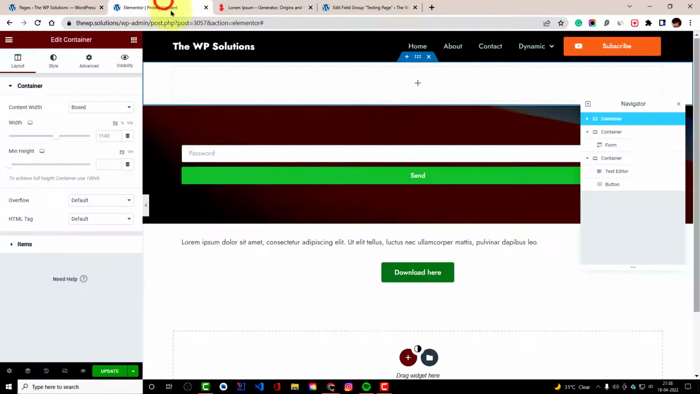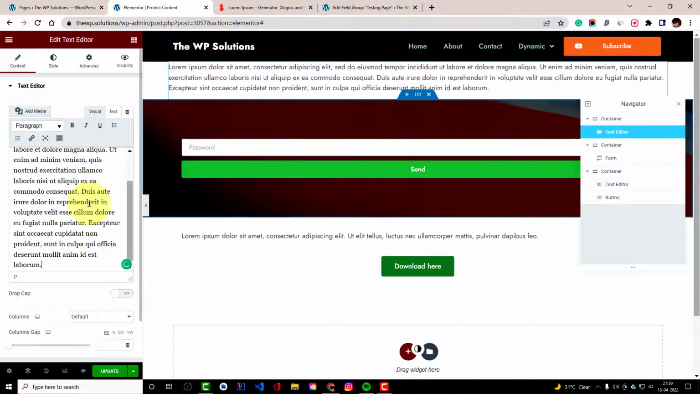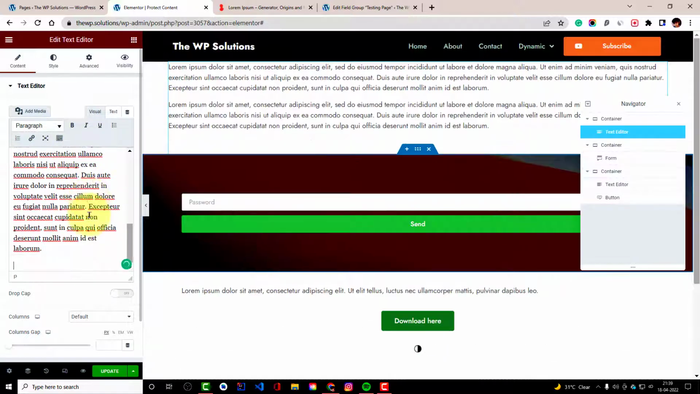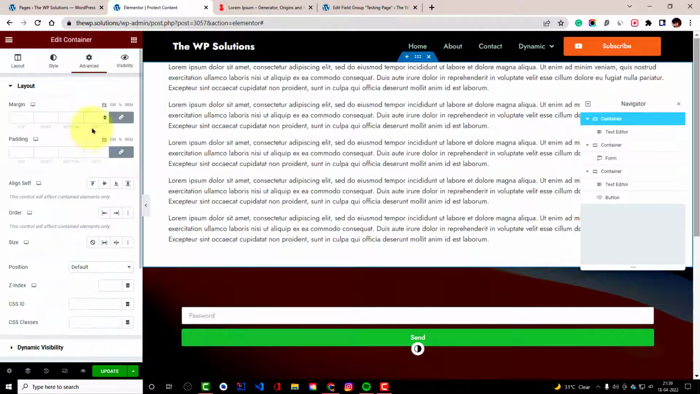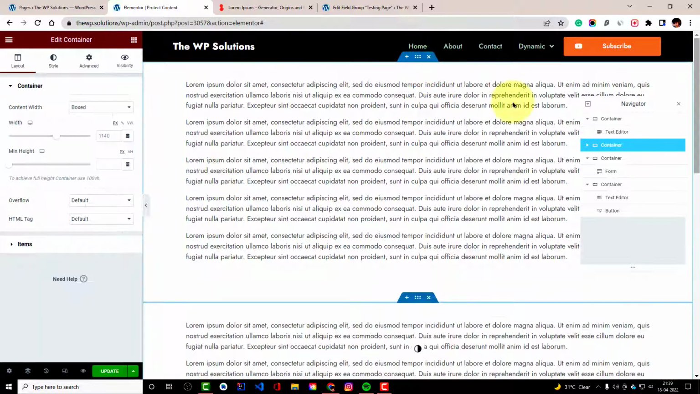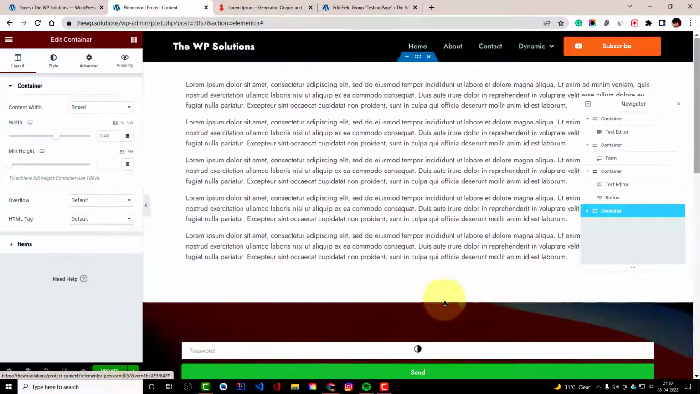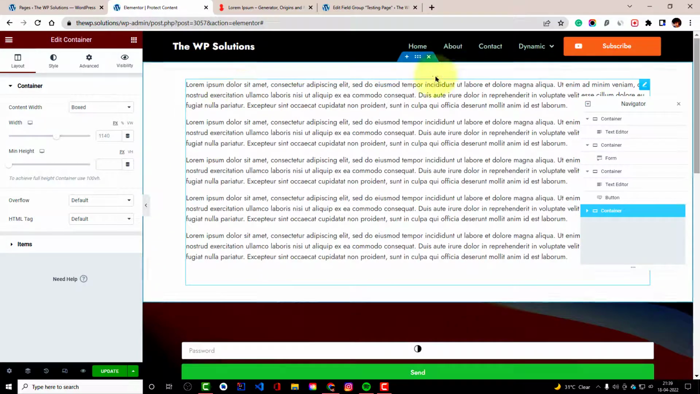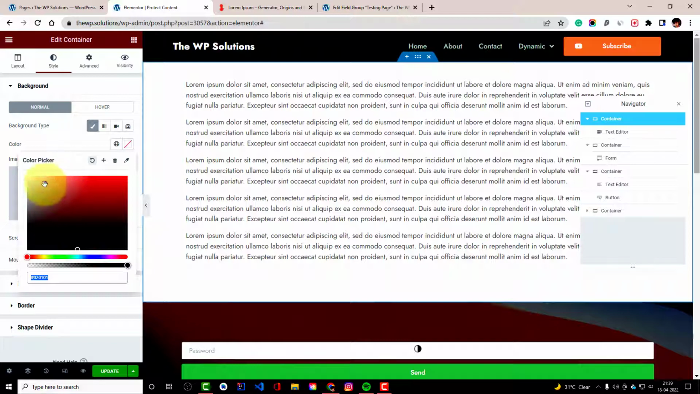Okay, we can copy it from here and paste it right there inside a text editor. Looks good. Let's just give it some padding and duplicate it, and here it is, on the top of it and the bottom of it. Perfect. Let's change the color for the top a little bit. Okay, looks good.